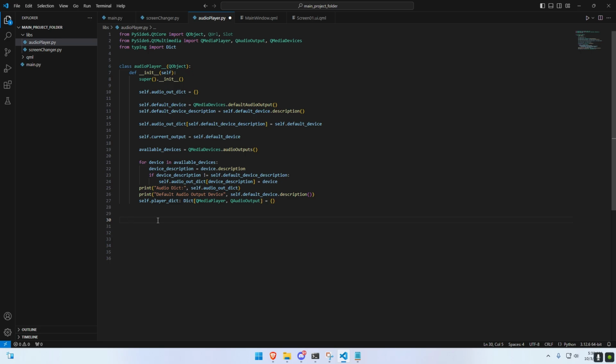Okay, so now that we have the initializing done, let's go ahead and actually work on the function. This is going to be a slot, and we're going to pass a string into it. We're going to call this the play audio, and we're going to add a file path, which is going to be that string.